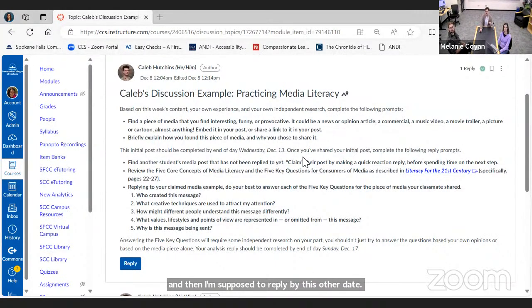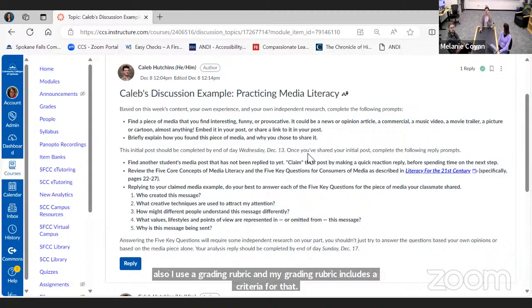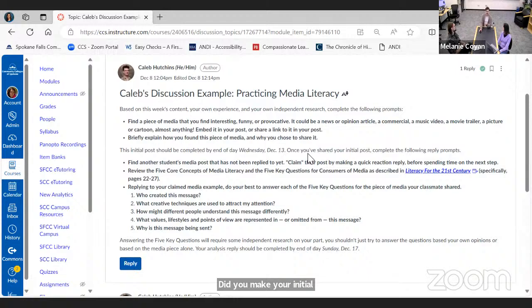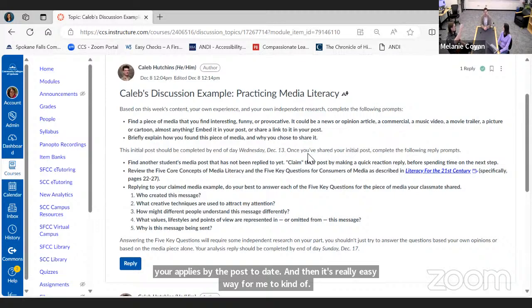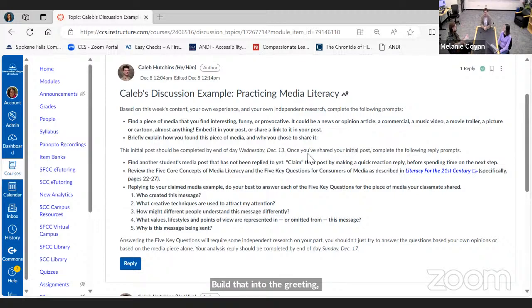And then also I use a grading rubric, and my grading rubric includes a criteria for that. Did you make your initial post by the posted date? Did you make your replies by the posted date? And then it's a really easy way for me to build that into the grading criteria and into the workflow.